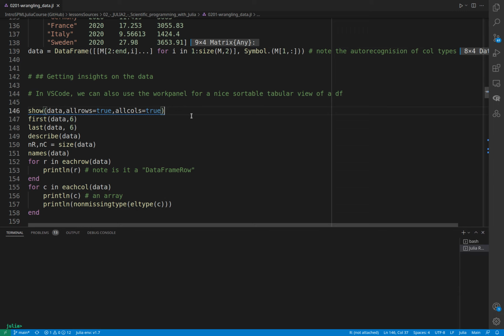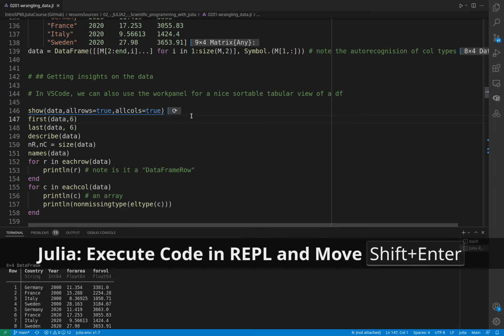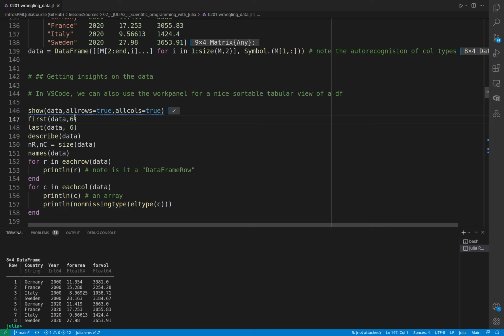So one thing is show our data frames, and we can specify to see all the rows and all the columns. Otherwise, show will show only the beginning, the first part and the last part of the data, and how much is first and last part depends on what you're using to visualize.